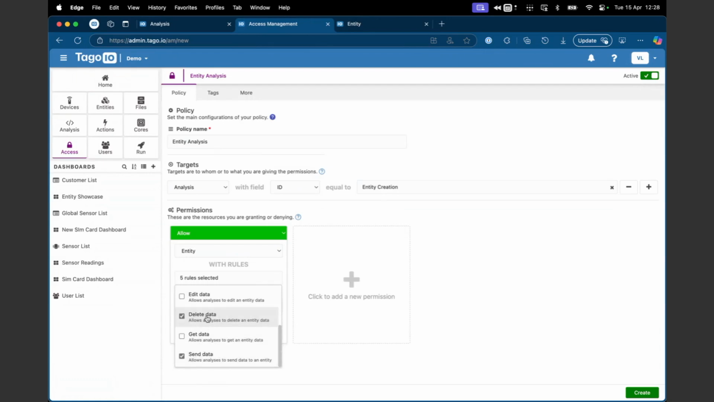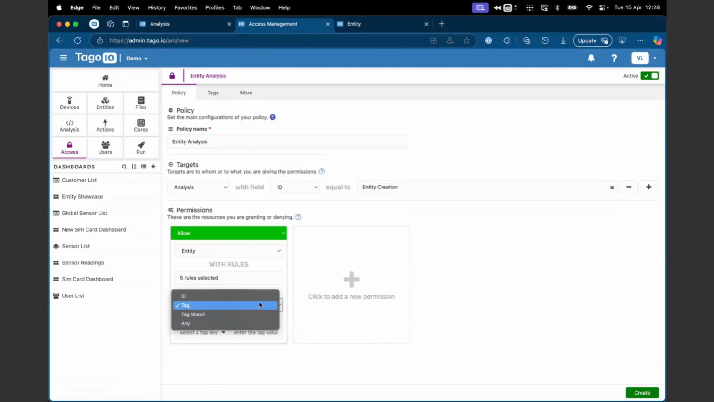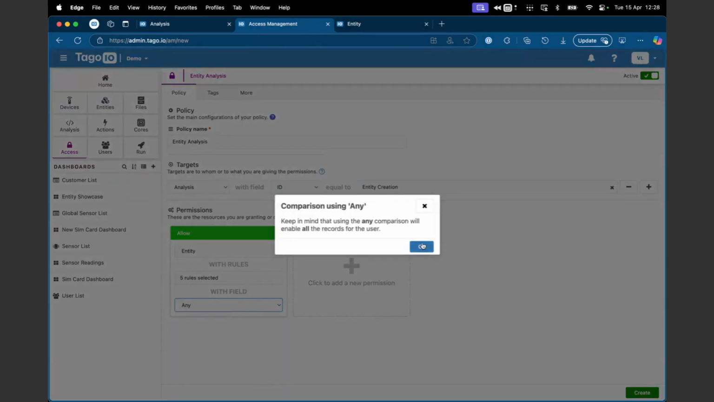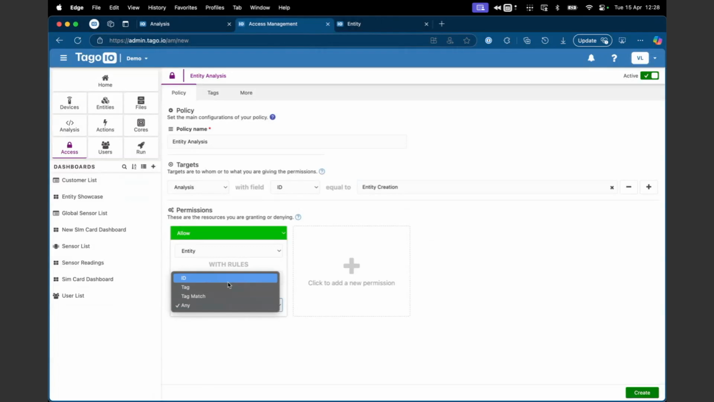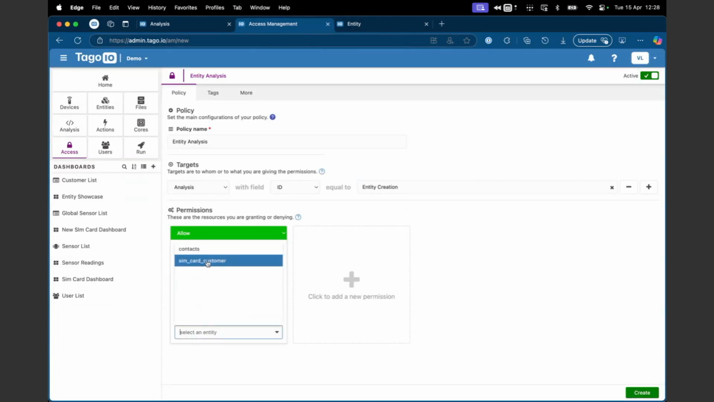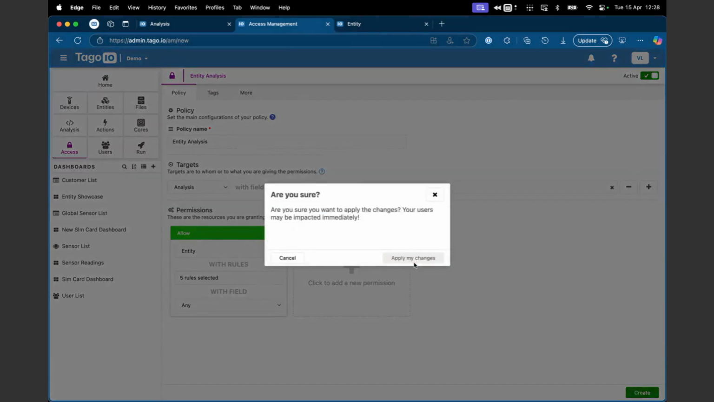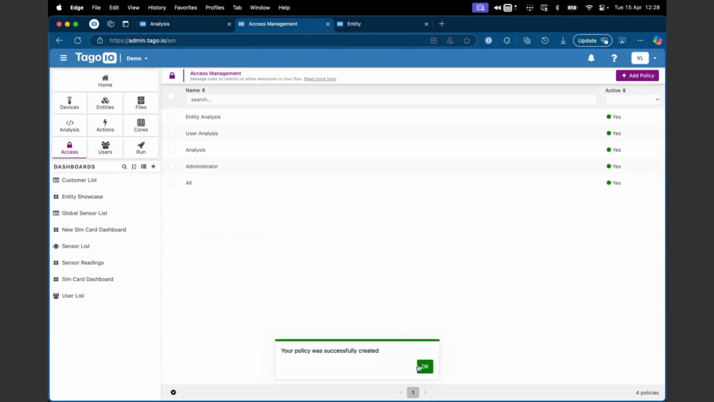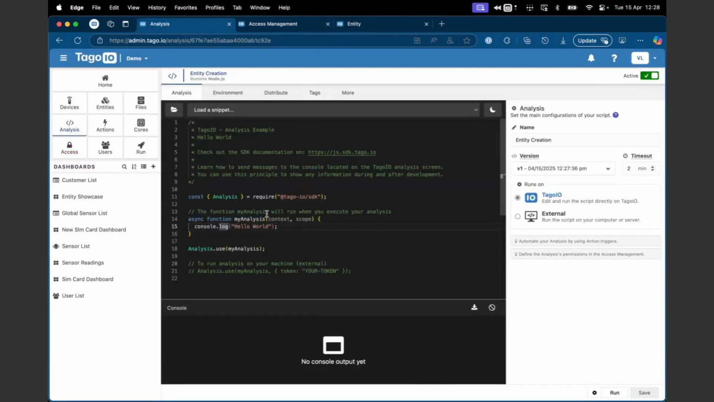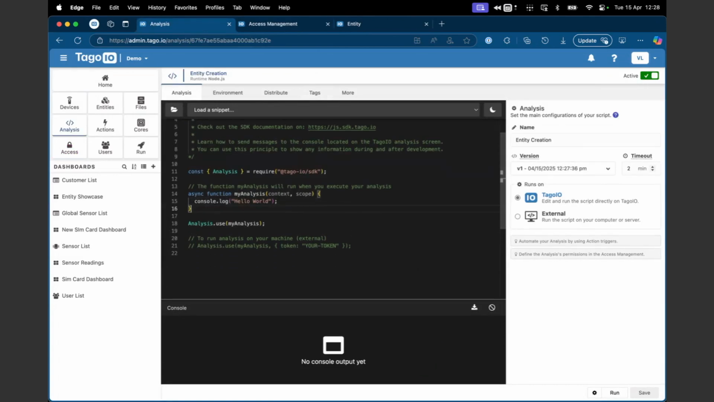And I also want to show you how to get and send data. Yeah, I think that's all. And if we want to limit to a single entity, we can pick only the SIM card customer here. But let's create any, because we are going to be creating entities, right? So we need to have access to any entity that we create. Yeah, so I have the hello world here.